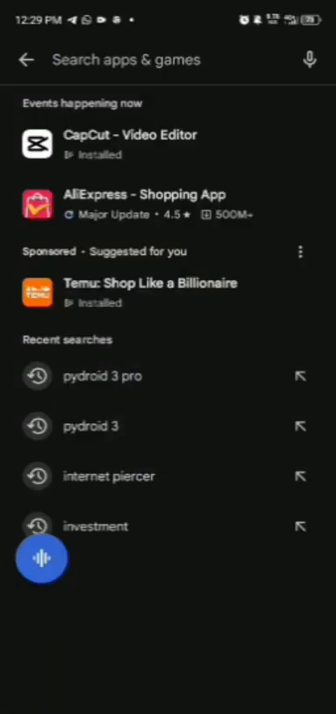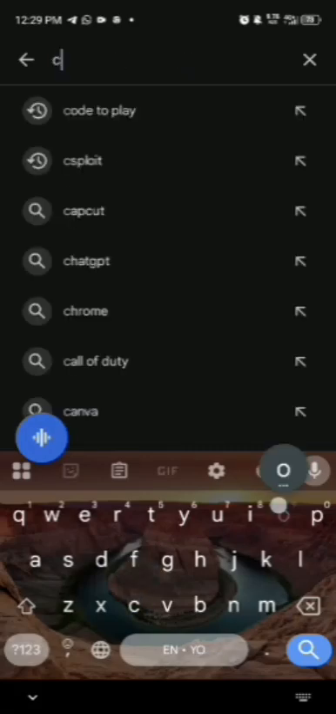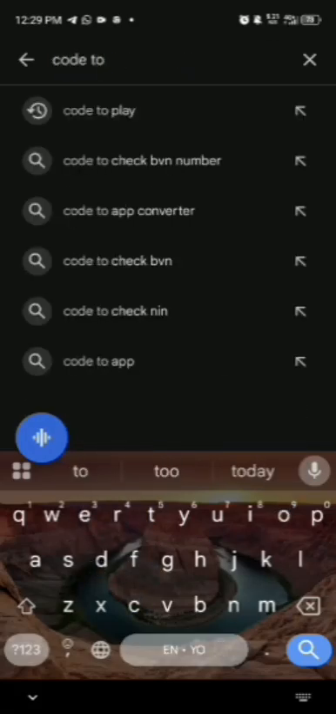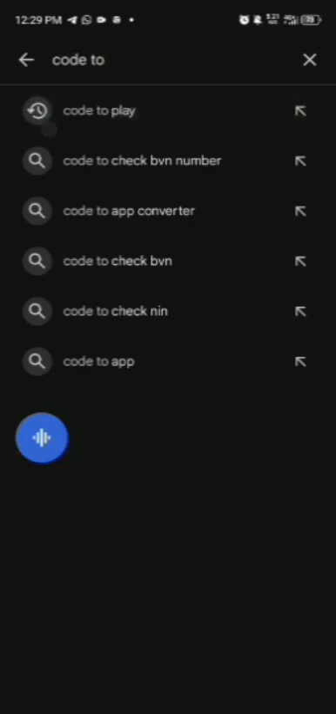You will just go to your search. You will search for Code to Play. This is it here. Let's click on it.